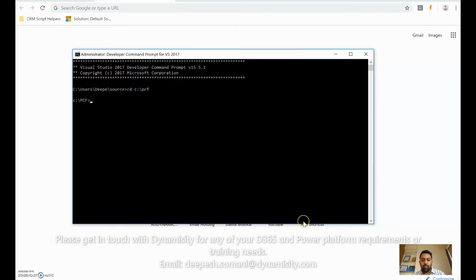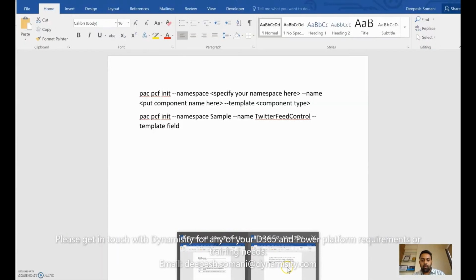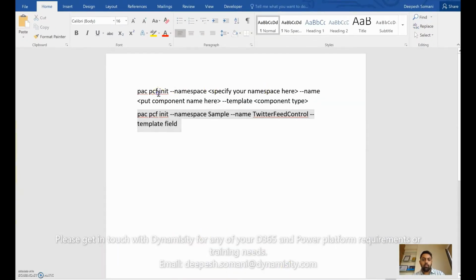And here I am. Next is, what is the step required to create your component? That step is pac pcf init, followed by namespace where you can give your namespace name, and then your component name followed by the template type. What is a template type? Basically, there are two kinds of template types. One is the field type, which we are going to use in the Twitter timeline control, and you can also use one for data set.